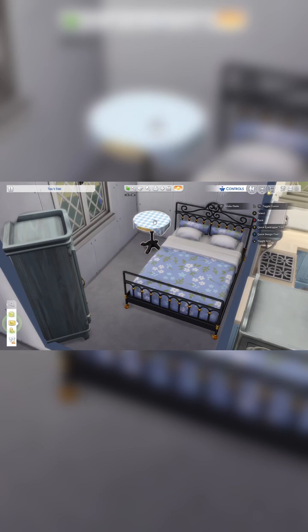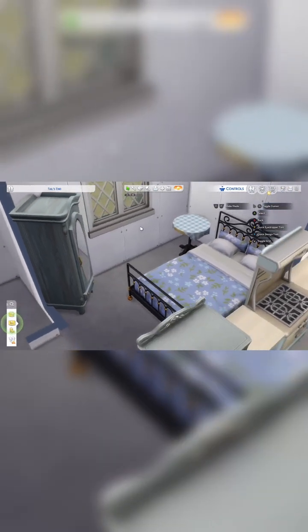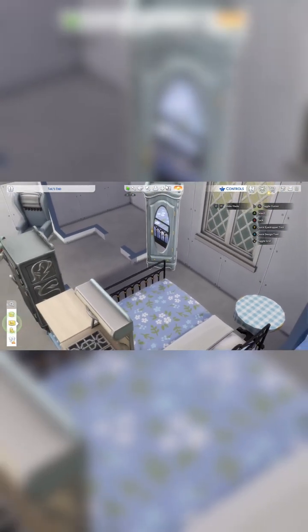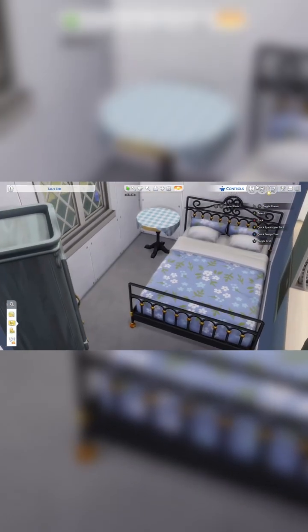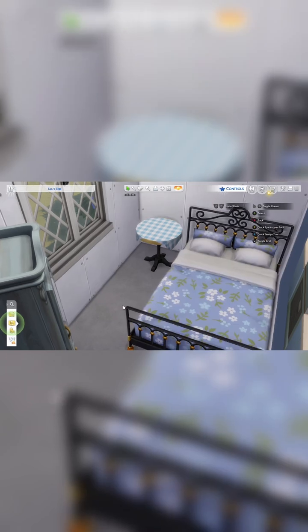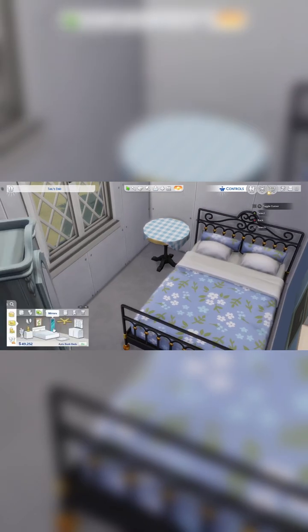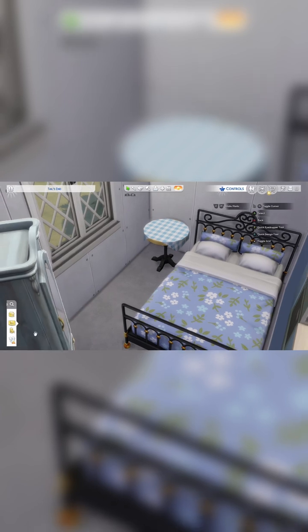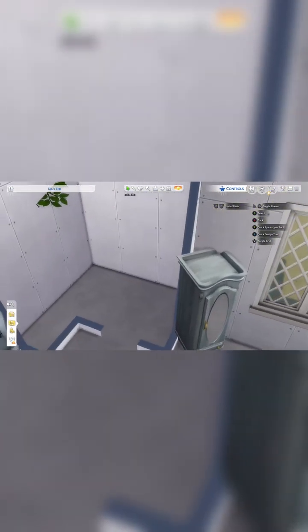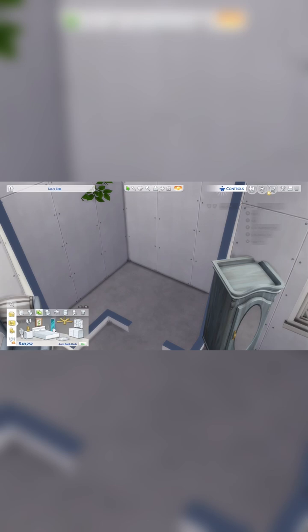Bedroom was very small, so I did it off camera. And I went with the bed from Cottage Living. I did that for the side table over there. And then the only dresser that could really fit was the one from Horse Ranch. But it came in a pretty blue, so I'm not complaining. It turned out totally fine. And definitely reminded me of Alice.